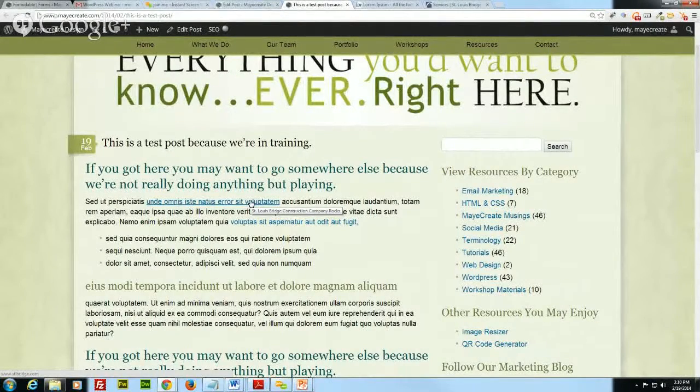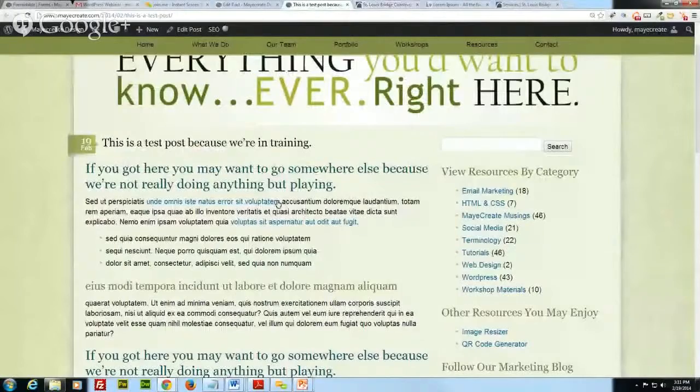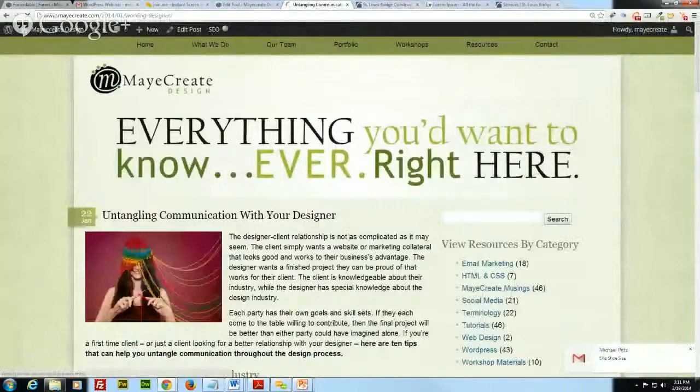So I am going to click on this link. This one should be taking me out to St. Louis Bridge Construction Company, and it should be opening in a new window. It worked! Yay! I can pat myself on the back now. All right, and this one should be taking me to another page, Untangling Communication with Your Designer. It should be opening in the same window. It worked! Yay! Okay, so good job, me.